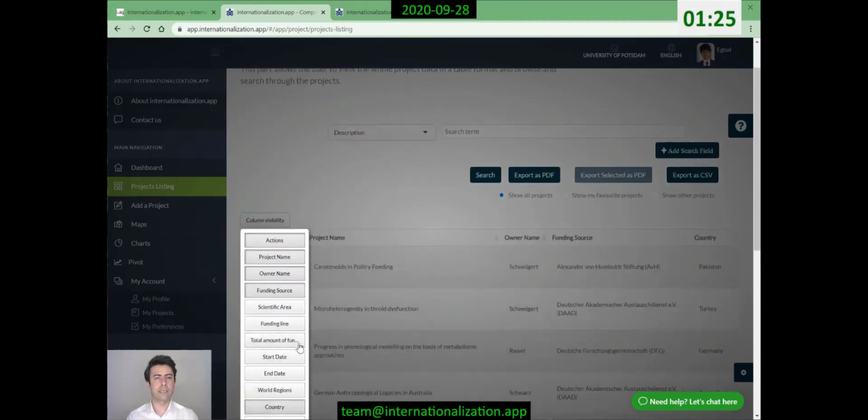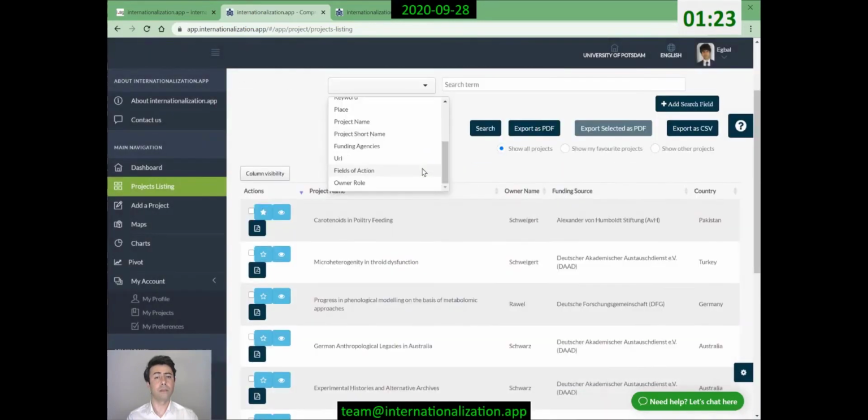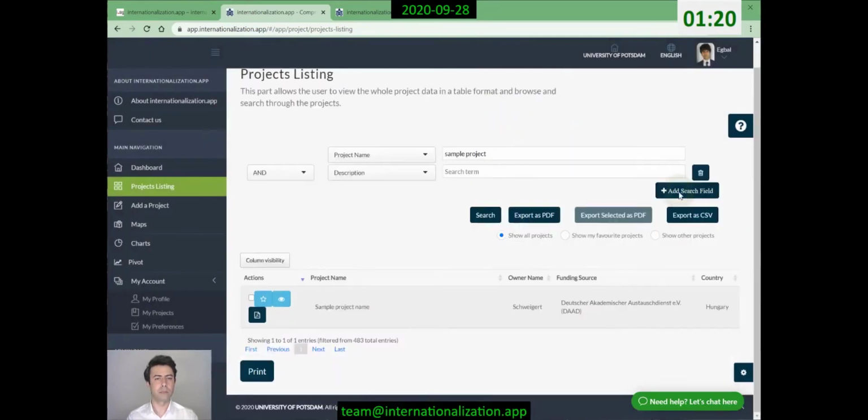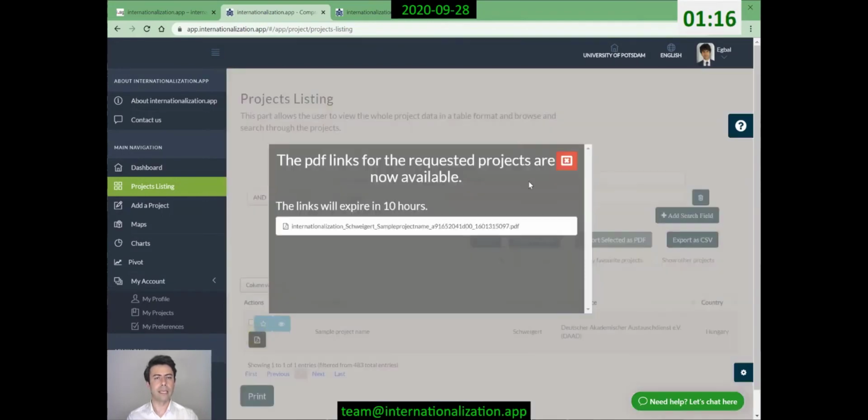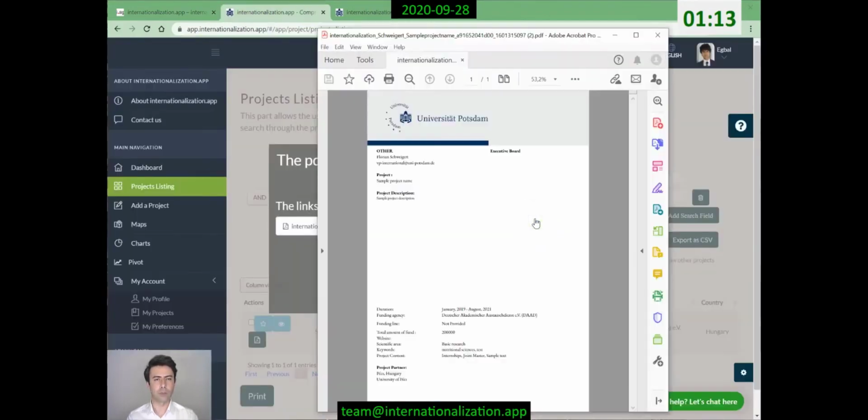Add or remove columns as needed. Fine-tune your search with multiple parameters or operators, or filter for your favorites. You can also use the export function to get a PDF with the project information.